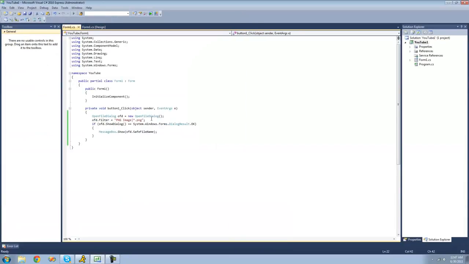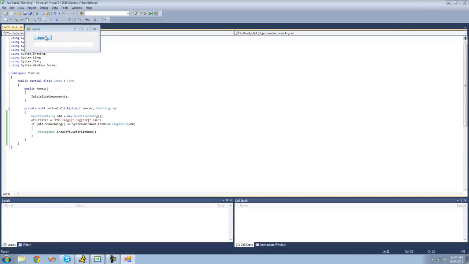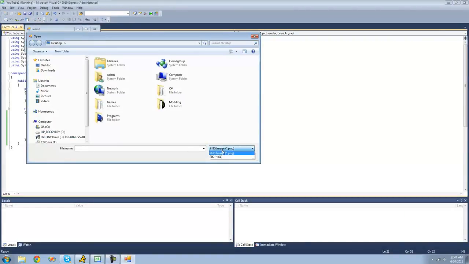You can add multiple ones. Say you wanted to also do, I don't know, a BIK, then we would just do another line and then .BIK. Now we open this up, and now we have a choice. We can either do PNG or BIK.